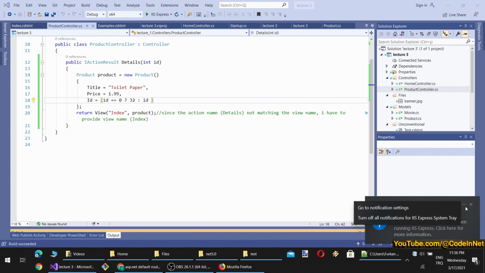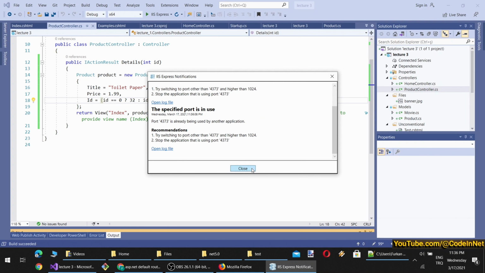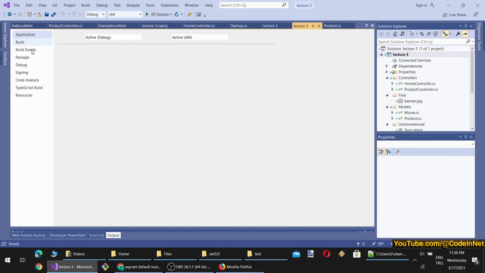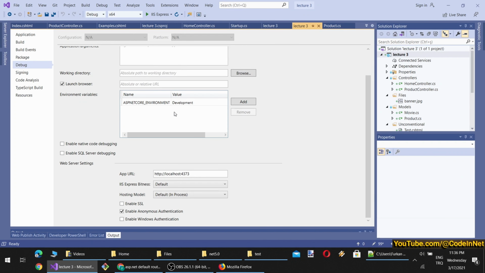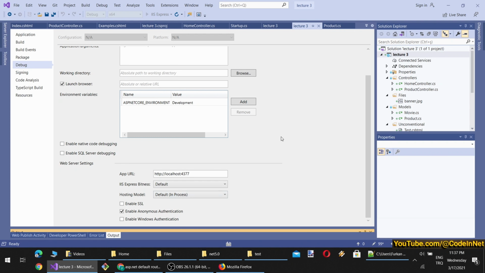Okay, so what happened? We have an error. Oh, our port is in use. Stop the application. So let's change the port of our application. I think it's somewhere here. Okay. Yeah, here is the port. Let's make it. We didn't save it probably. Let's retry. Yeah, I have saved it and restarted.